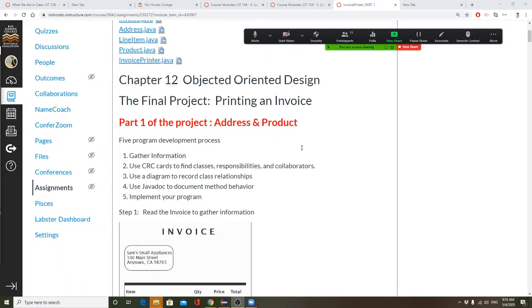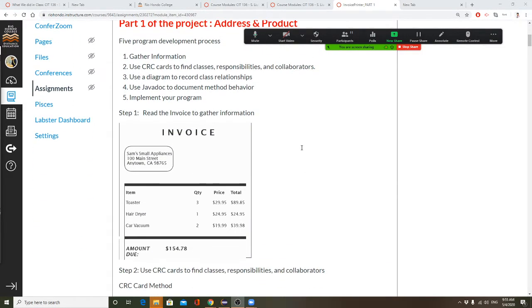Let's take a look at this invoice right now. This is a printed invoice. You probably see this very often when you go shop at Walmart and Costco, and you receive the invoice. Let's take a look at this invoice. This is an online shopping store.